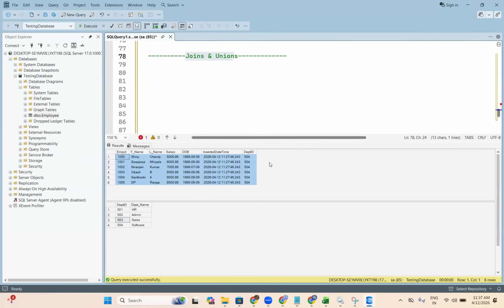Who else? All the employees are from the same department. That's okay. Who else? Anyone? Yeah, speak. Unmute and speak. They are from department 504. Employees belong to department 504. Okay, very good. Anyone else?